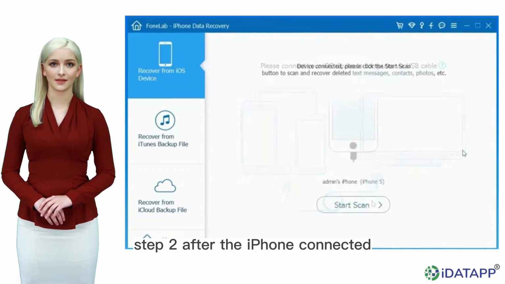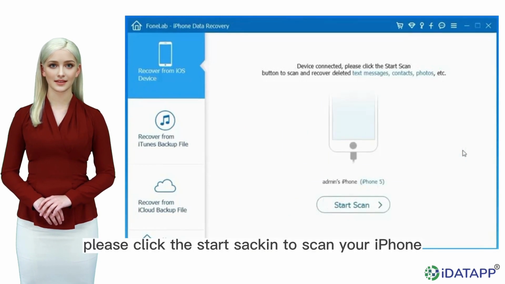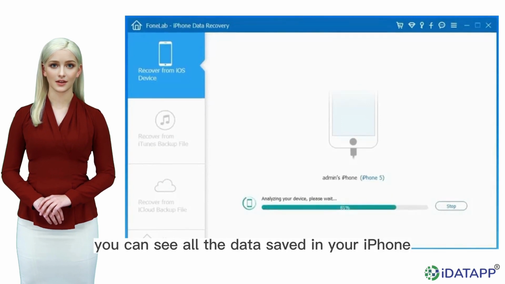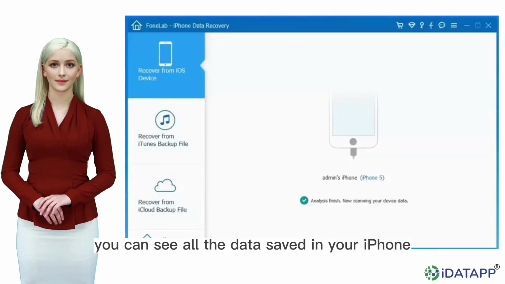Step 2. After the iPhone is connected, please click the Start icon to scan your iPhone. When the scanning is finished, you can see all the data saved in your iPhone.